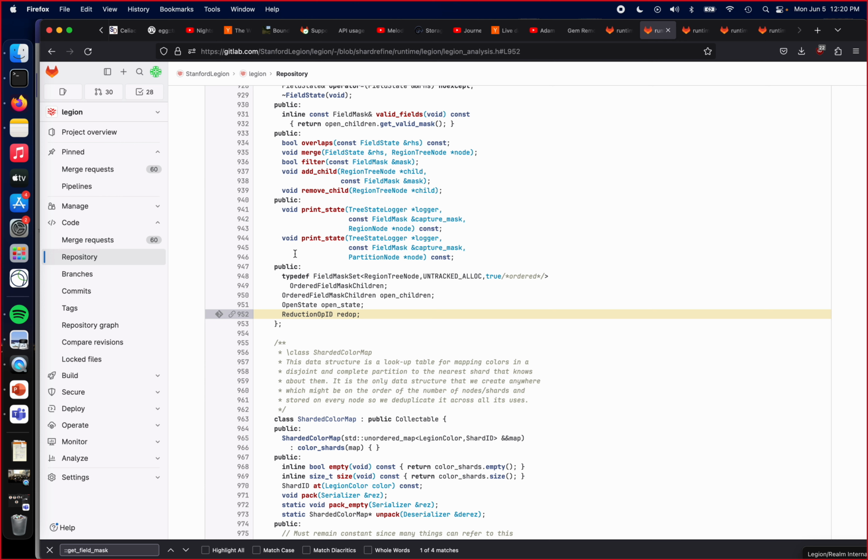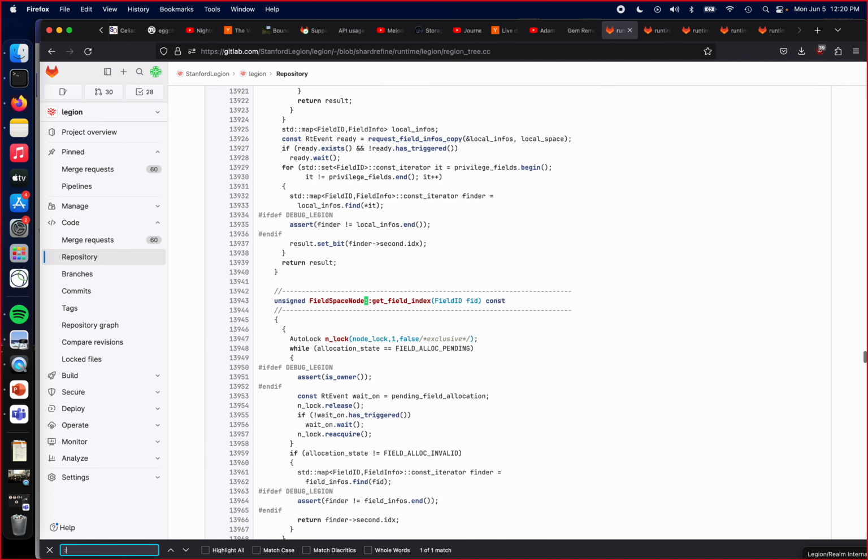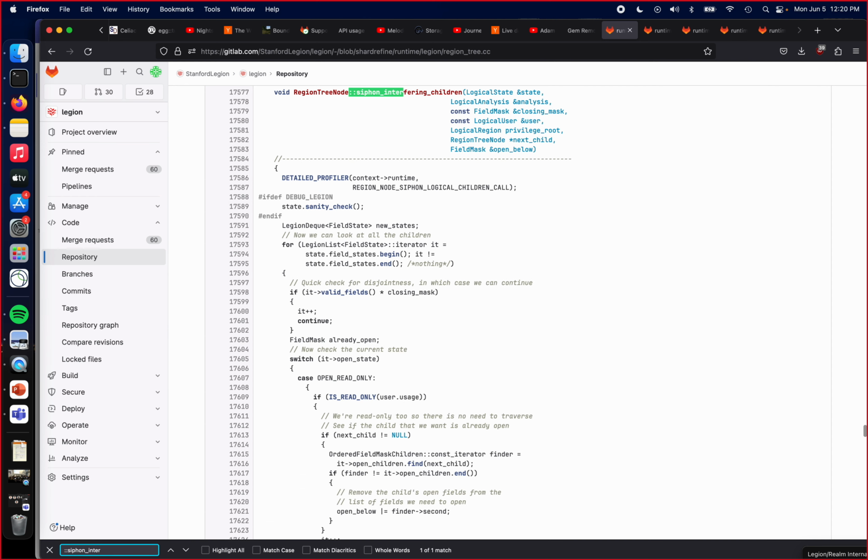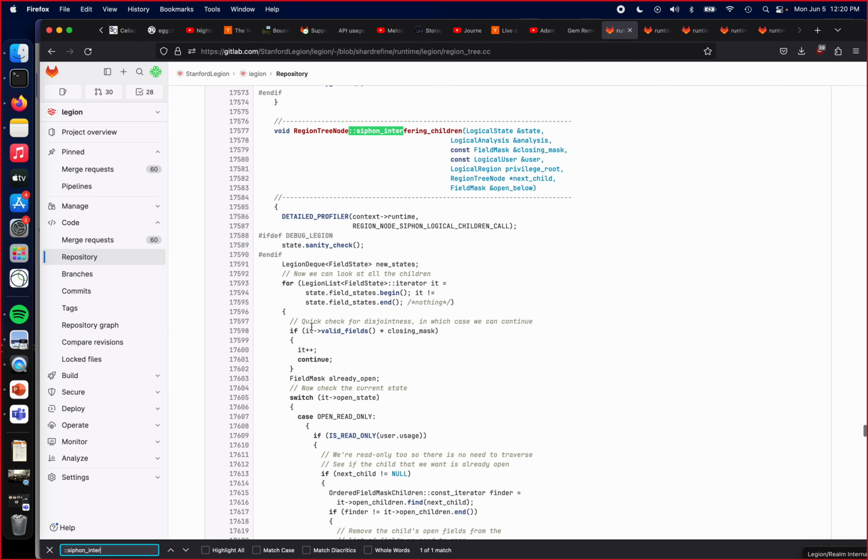So we have all that information. Okay, so if we come back to register or to siphon interfering children, what you'll see is that what we're actually going to do is iterate over all these field states. We can actually have multiple field states. In our logical state object here, we have a list of field states that describe all the children that are open, which mode they're open in, which fields they're open for, and stuff like that.